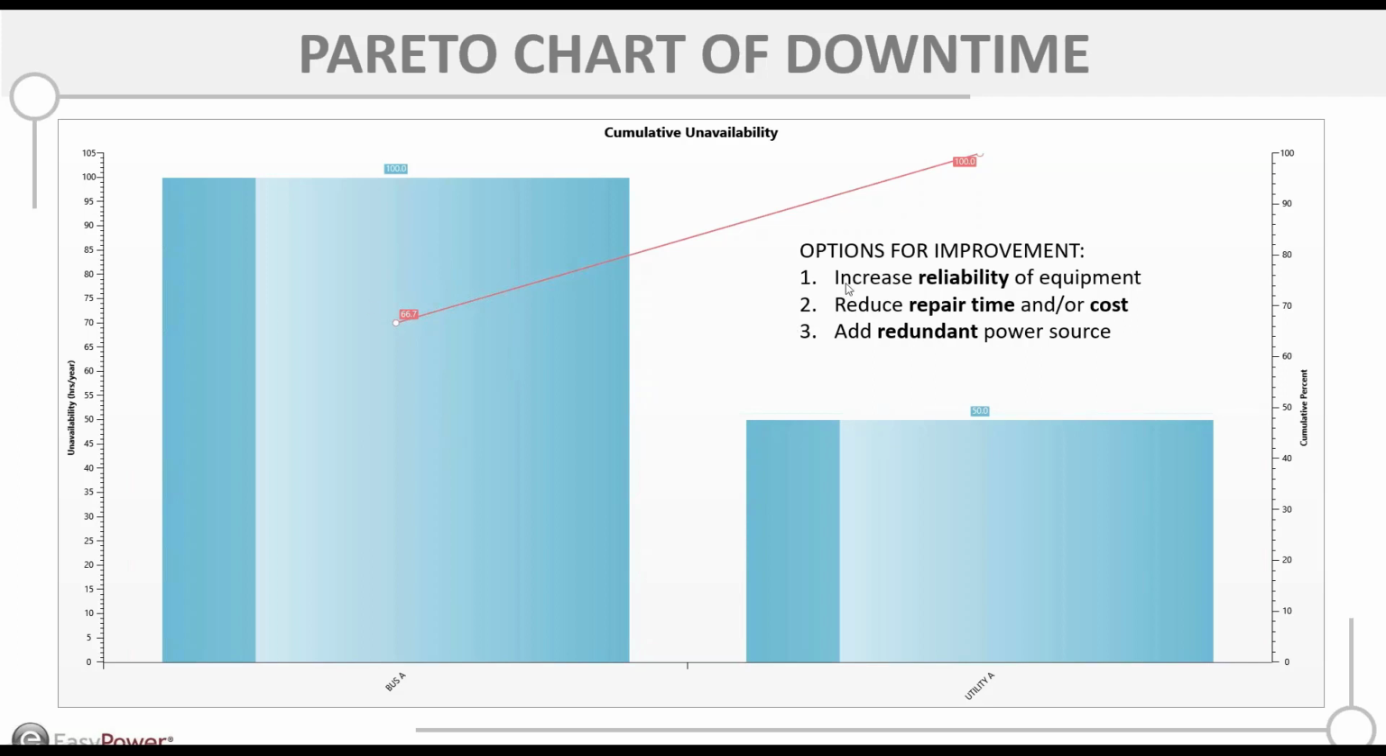The next thing, and we'll go into an example of that. The next thing I could do is reduce the repair time and/or the cost of repair. I'm not going to provide an example of that. It's self-explanatory, but it's another thing we could do. And then the third thing I'll go into a little more extensively is adding a redundant branch or redundant power source, so that when the first branch goes down, I've still got power to that load.